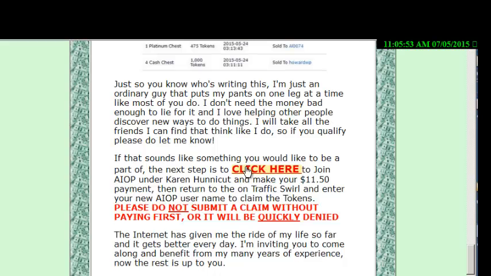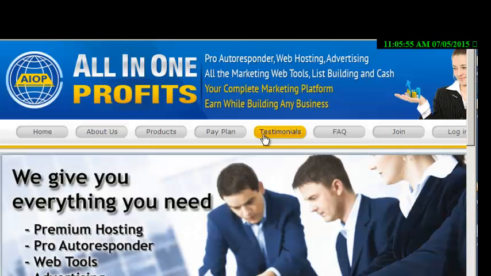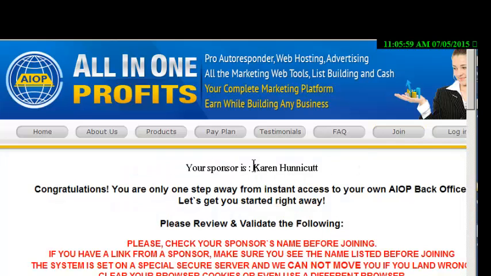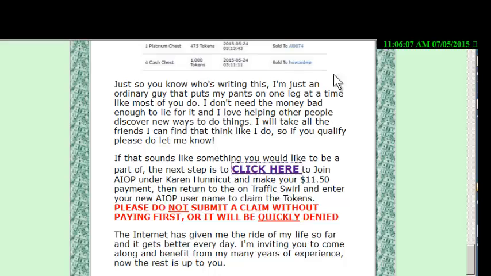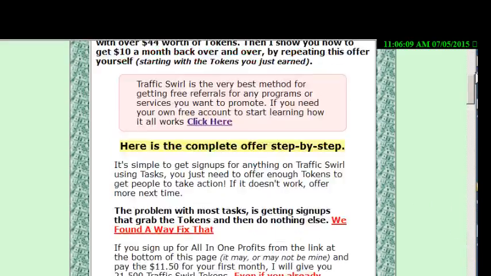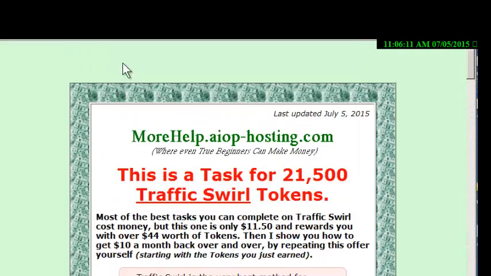If I click this, it'll take them to the AIOP site, and if I click join, it says your sponsor is Karen Honeycutt. You want to do that to make sure that everything's working the way it's supposed to. Now I'm going to go back to this file, and I'm just going to go up to my browser address bar, which you can't see, and I'm going to copy that link that I sent it to, and I'll show you why in just a second here.